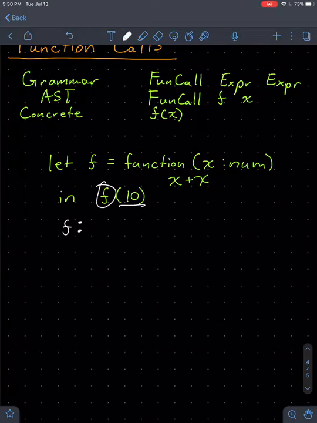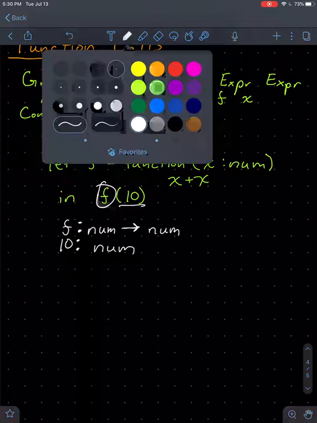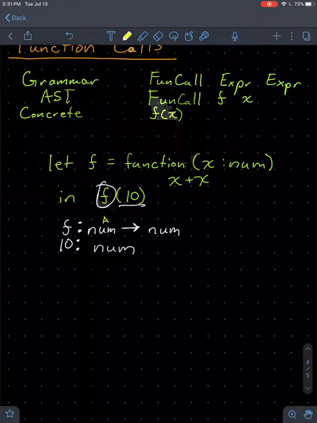And then you said the next thing you do is you go and check this part, right? And make sure it kind of comports to F. The type of 10 is just num, right? And then we need to make sure that the input type here and this type are the same. So I'll label these. We'll call this one A. We'll call this one B. Then make sure A equals B, right? Does that capture what you're going for there?